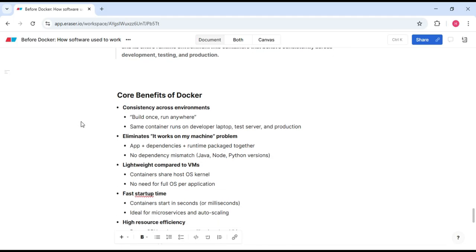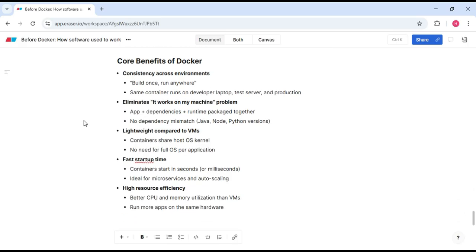These are some of the core benefits of Docker which are highlighted, which we already discussed. First is consistency across environments. Build once and run everywhere. The same container runs on the developer machine, test server, and production. It eliminates the works-on-my-machine problem. All your application dependencies and runtime are packaged together, so there is no dependency mismatch or version mismatch.